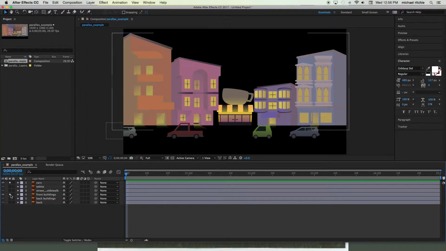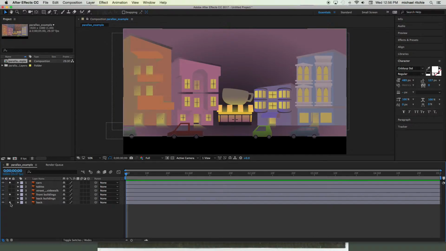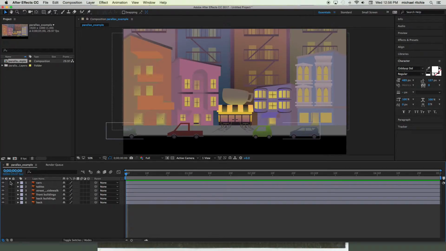You can do front buildings also, and maybe just the back to see the tint in the back. If you want to get everything back to normal, you just turn all the switches off. So it's a solo switch. It's not a very complicated switch, but it's very useful if you have a lot of layers in here and you have to see just a few of them at a time.